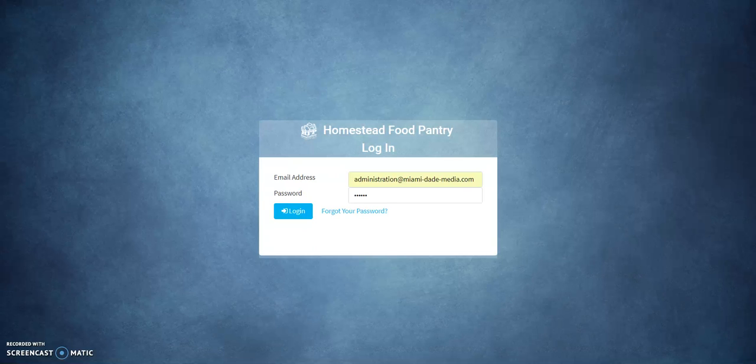Now they work with USDA, so there's that whole back office side of things, and I'm going to show you how we're slowly integrating into that as well. So let me just log right in and start showing you the system.